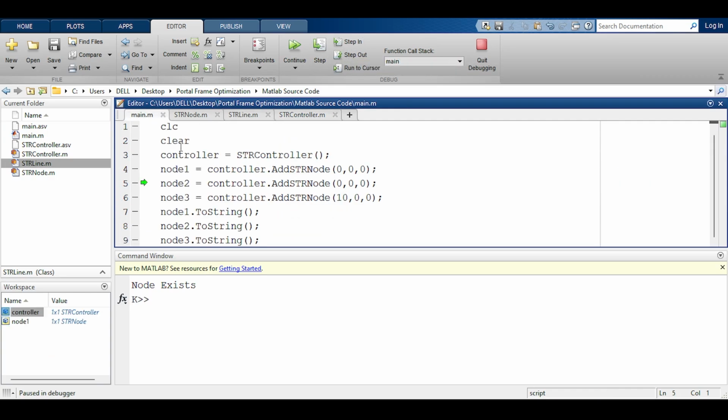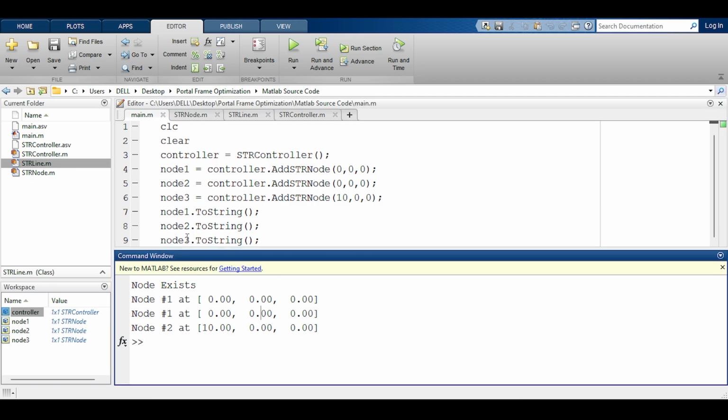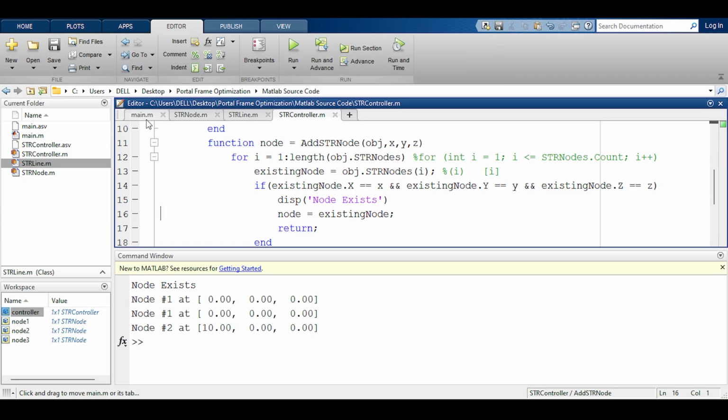Yes, it does. Okay, it seems everything is fine. Yeah, and it makes perfect sense. Let me explain to you what happened just now. Let's run again without any breakpoints, just remove it, and let's take a look at what happens.